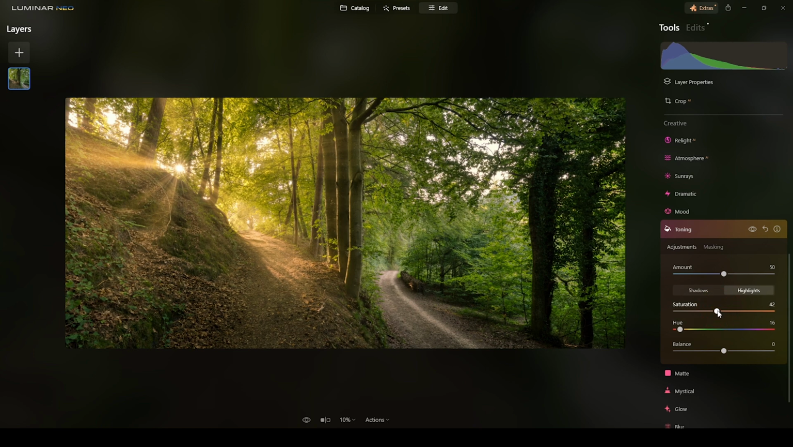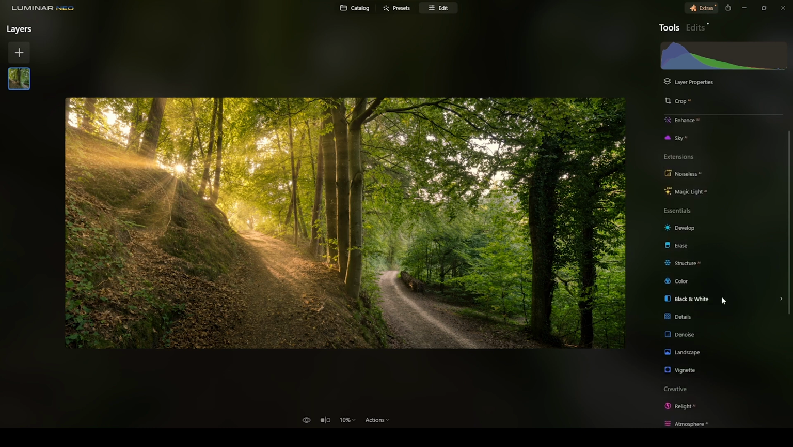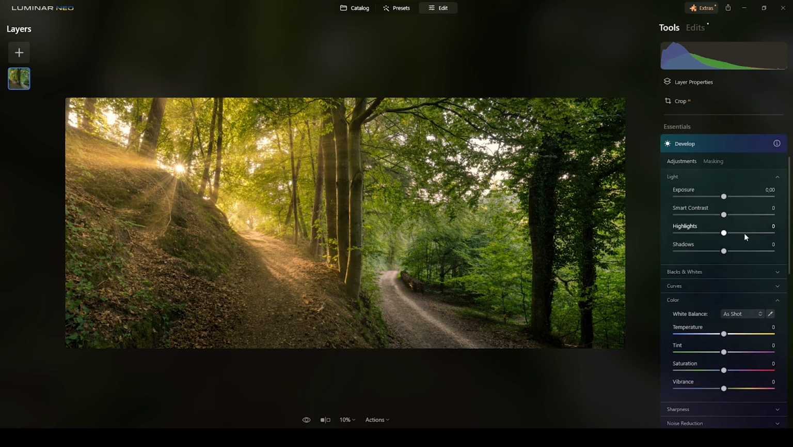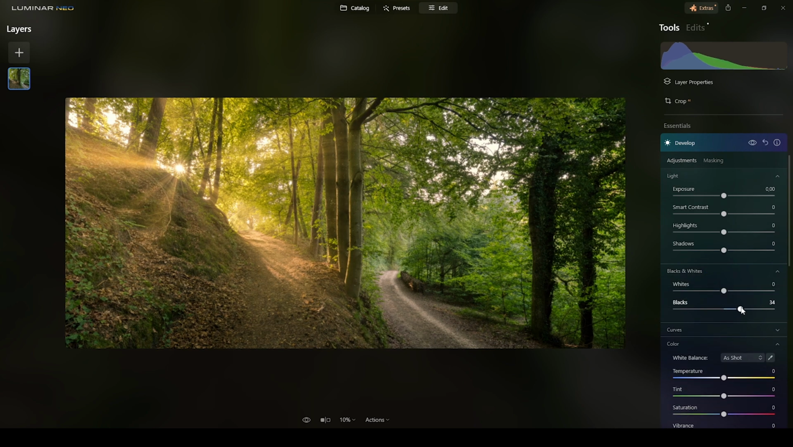All right, wonderful. Now, at this point, the shadows do look a little bit too dark. Let's change that. We want to head back in the Develop tab, and I want to go into the blacks and whites and just raise the blacks here. Just introducing a softer look overall. Okay, I'm quite happy with this.